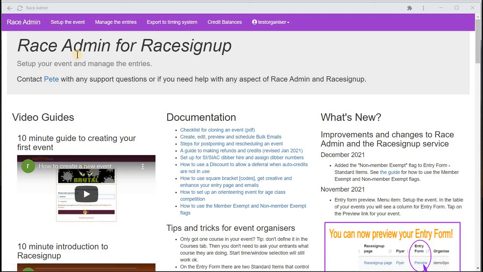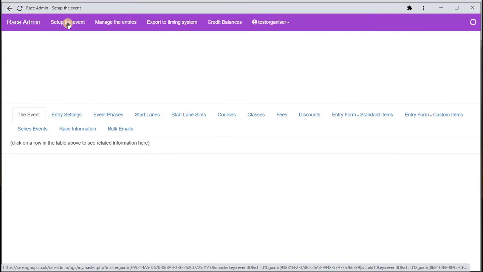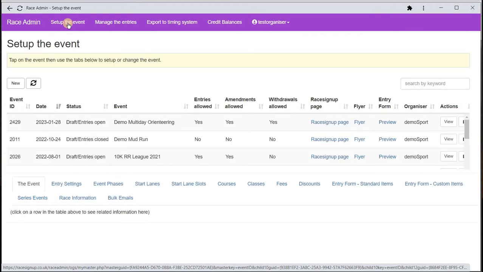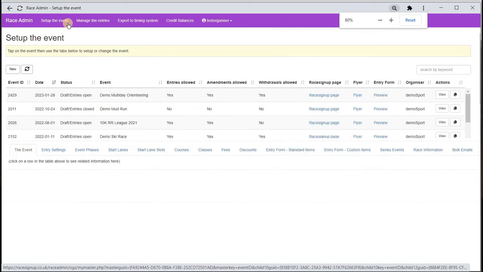For the main part, you will use these next two items on the menu bar. Let's just go into set up the event and show you the basics. Once you're in here, you may find it useful to use the zoom settings on your browser. To zoom out of it, press Ctrl and minus a couple of times to zoom out to 80%. This allows you to see more information on the screen and you may find it useful.